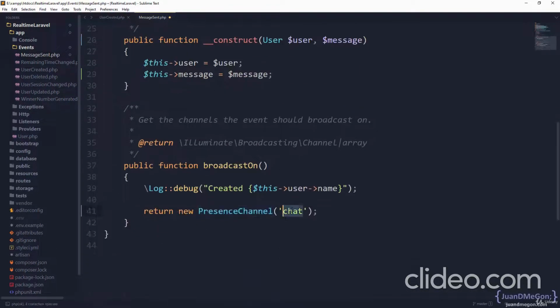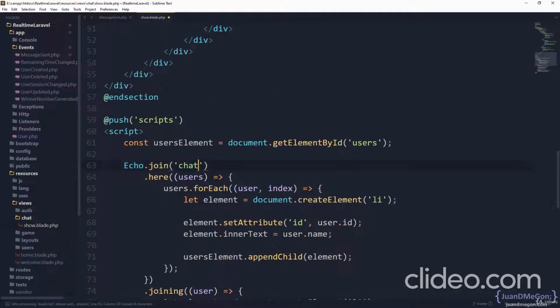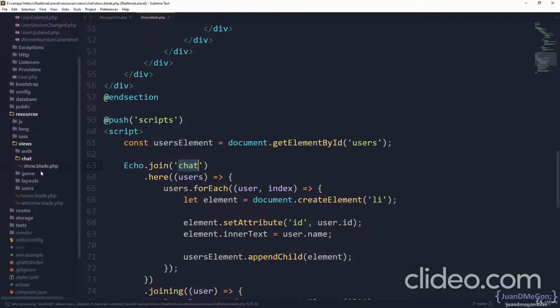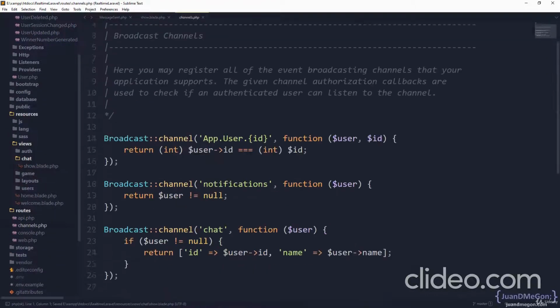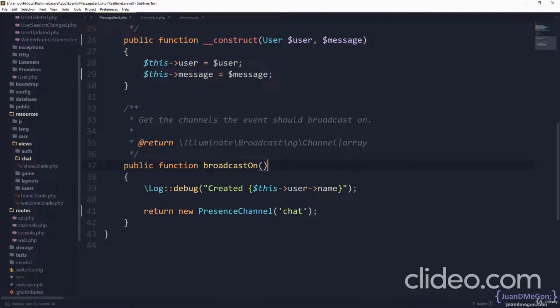And the name of the channel is of course chat, because we need to be consistent with what we have. In our view, remember, we are specifying on resources views chat. We have there that we are using chat, and additionally, in our routes, we have specified in the channels that this is chat as well. So remember, everything needs to be very consistent.